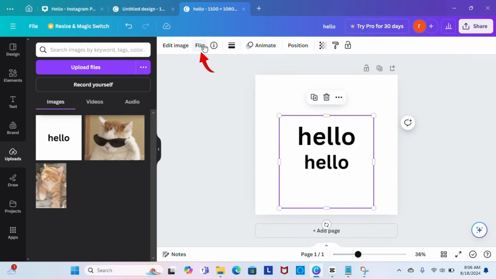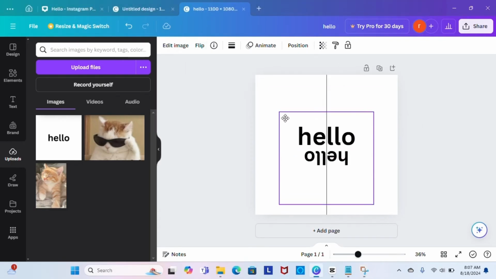At the top, you can see the option of flip. You can flip either horizontally or vertically. This is how you flip. So in the free version, you can only flip the picture, not the text directly.